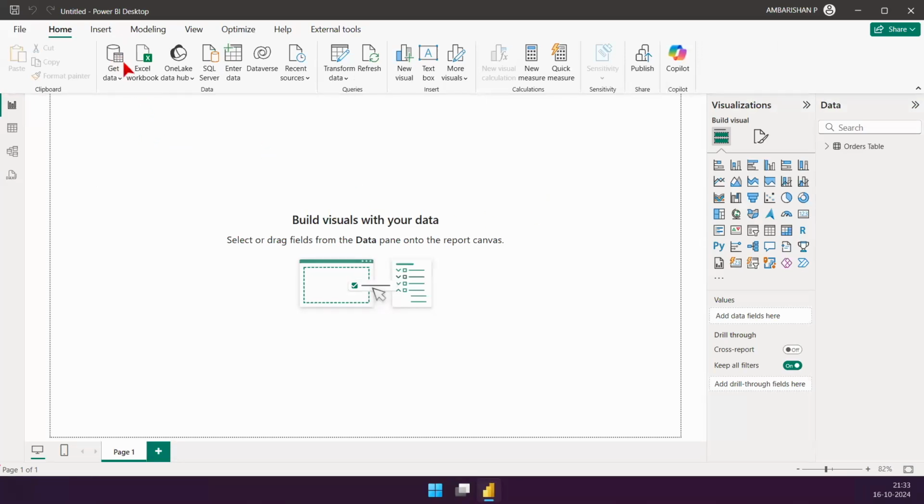Let's go back to our Get Data, or you can also click on Excel workbook. So let's connect to the same Excel workbook. We'll try to load our other two sheets, returns and people. We will have some discrepancy with that, and let's see how we want to tackle that.